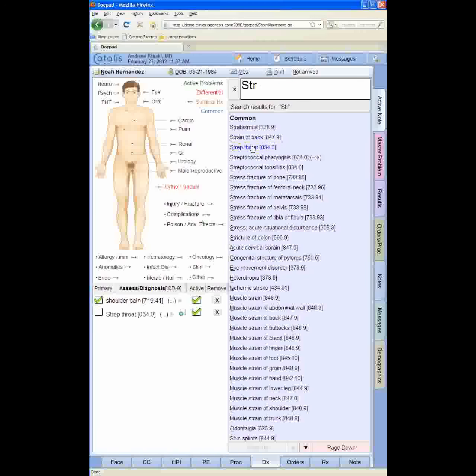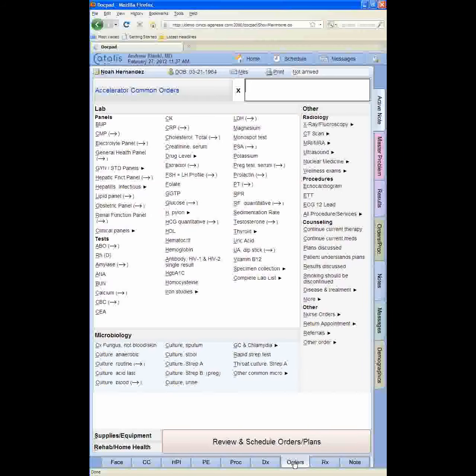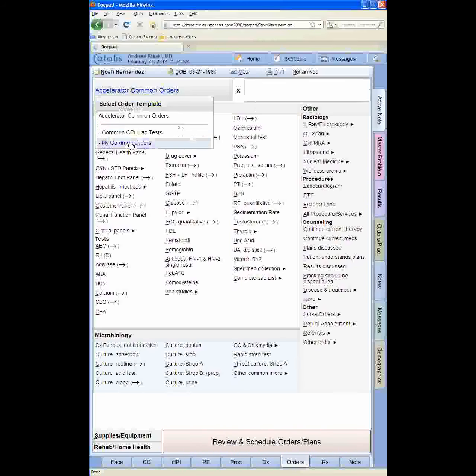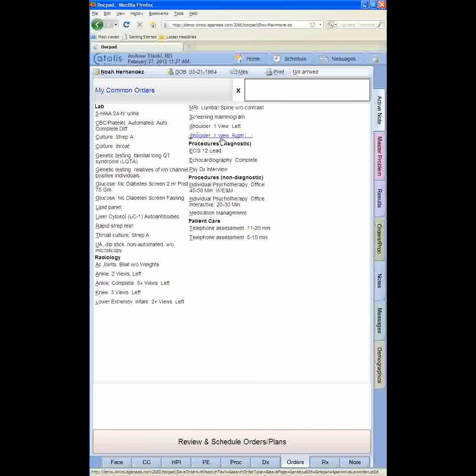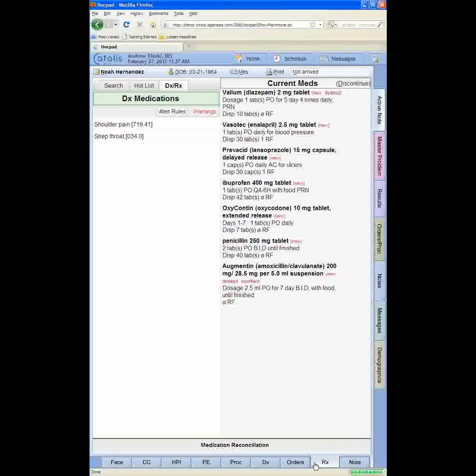We're going to come in, hit strep. We'll say strep throat 034.0, but I can also easily search by using the code also. Then I come into my orders, and what's important about your orders is we've given the physician the customization of being able to personalize their orders. So for example, if I come into my common orders, and they give a lot of the x-rays of the right arm right here, the shoulder view, and also throat cultures. So I can simply, easily, and quickly move to that and go to that screen.